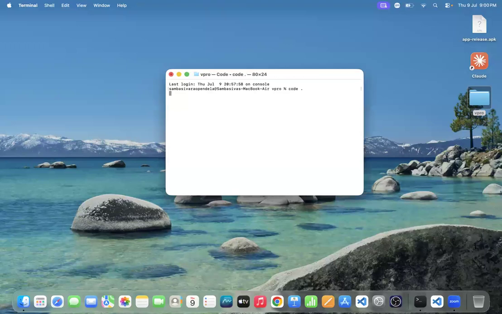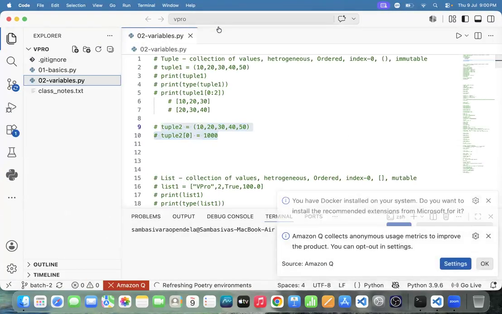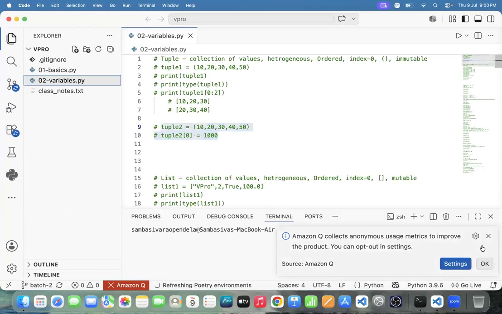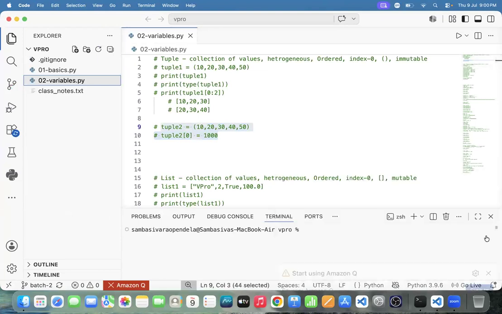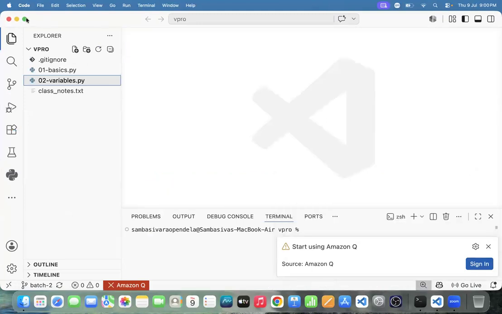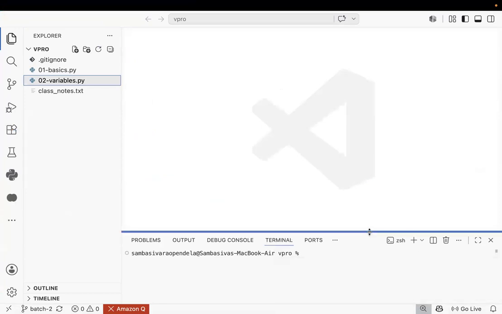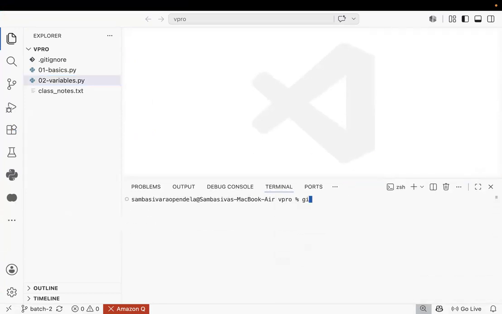What did we discuss yesterday? Can anyone let me know which topic we completed yesterday? We completed conditions and loops: for loop, while loop. But let me switch to our branch. git checkout batch one.